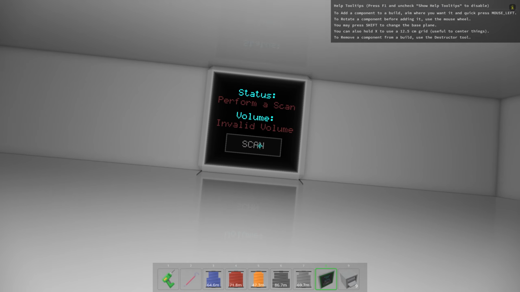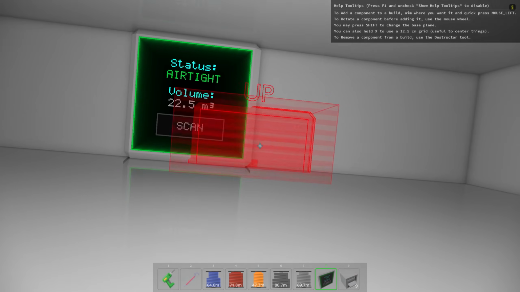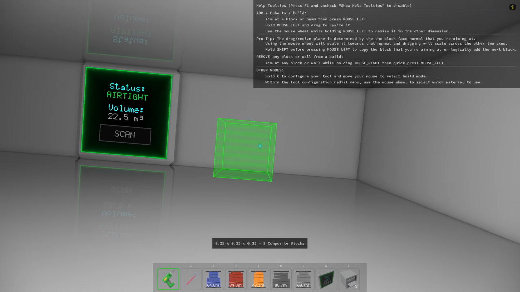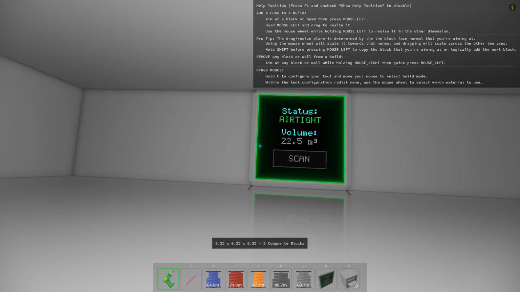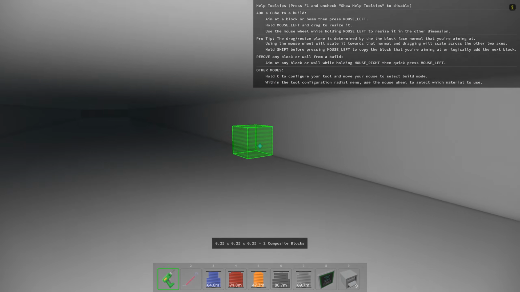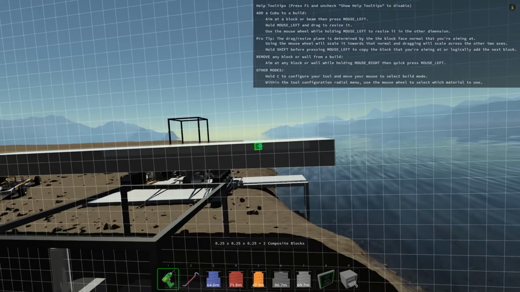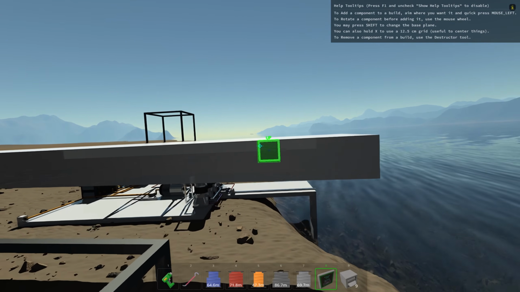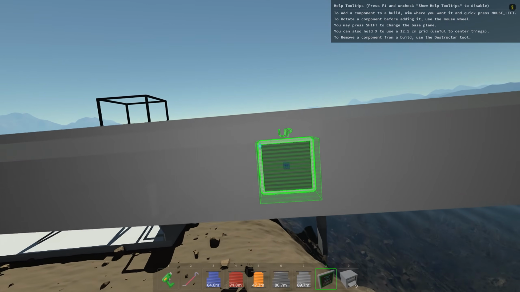And I'm going to hit scan with the F key. Now this is airtight, which means when it hits the water, this is all full of air, and the water won't get in here. If there's no top, even if the sides are high enough, water will get in currently. By doing this, the drone is really slow. You can hit the shift key to make it a little faster, but man, it's slow.